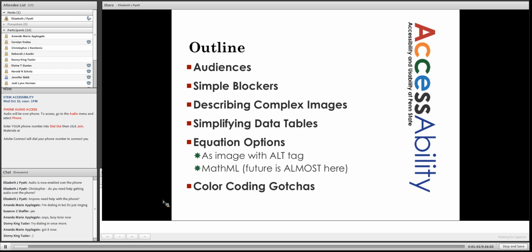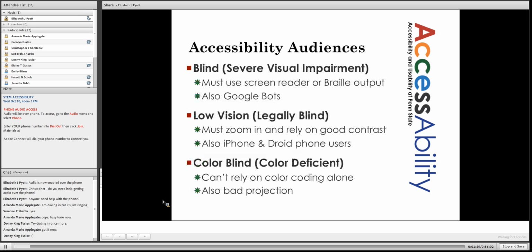We'll also talk about data tables and some equation options. We'll talk a little bit about MathML and the future. It's so close to being here, but it may not be here for everyone. And then a little bit about color coding. And I will pause. We'll have some exercises, so I'll pause in there just to kind of get a break.